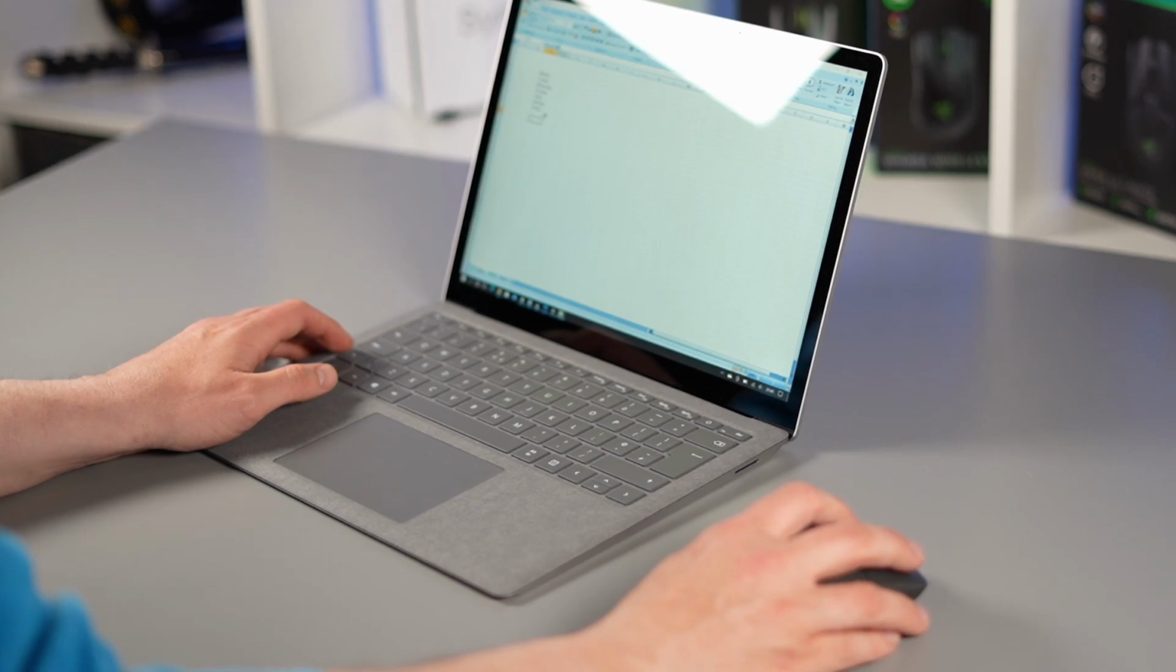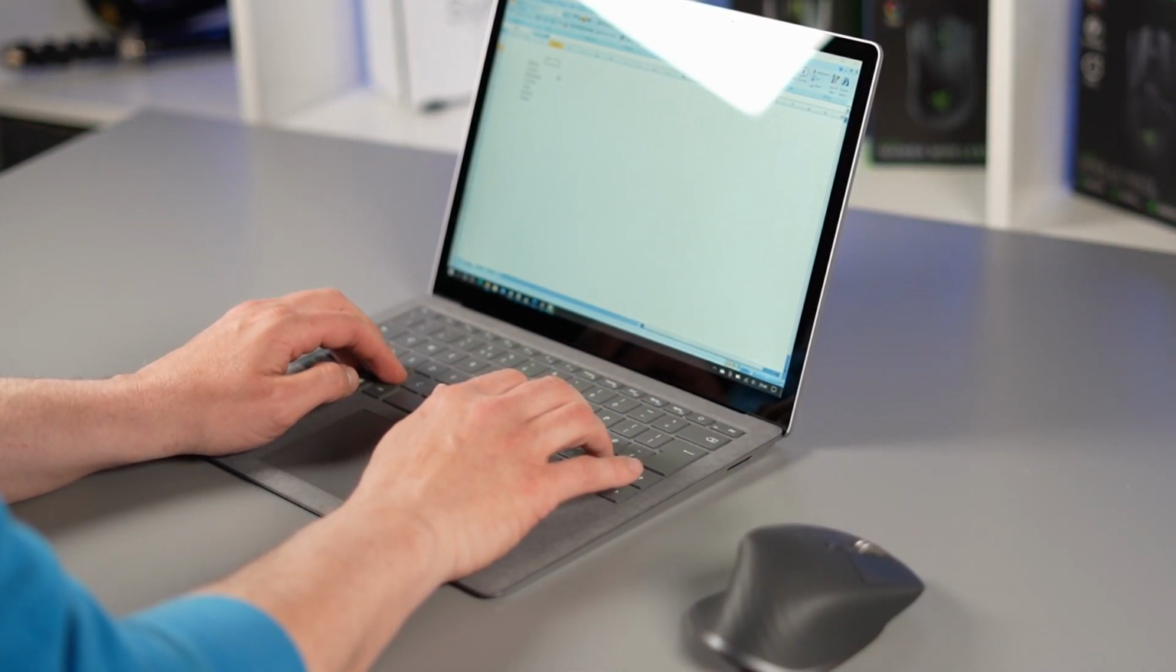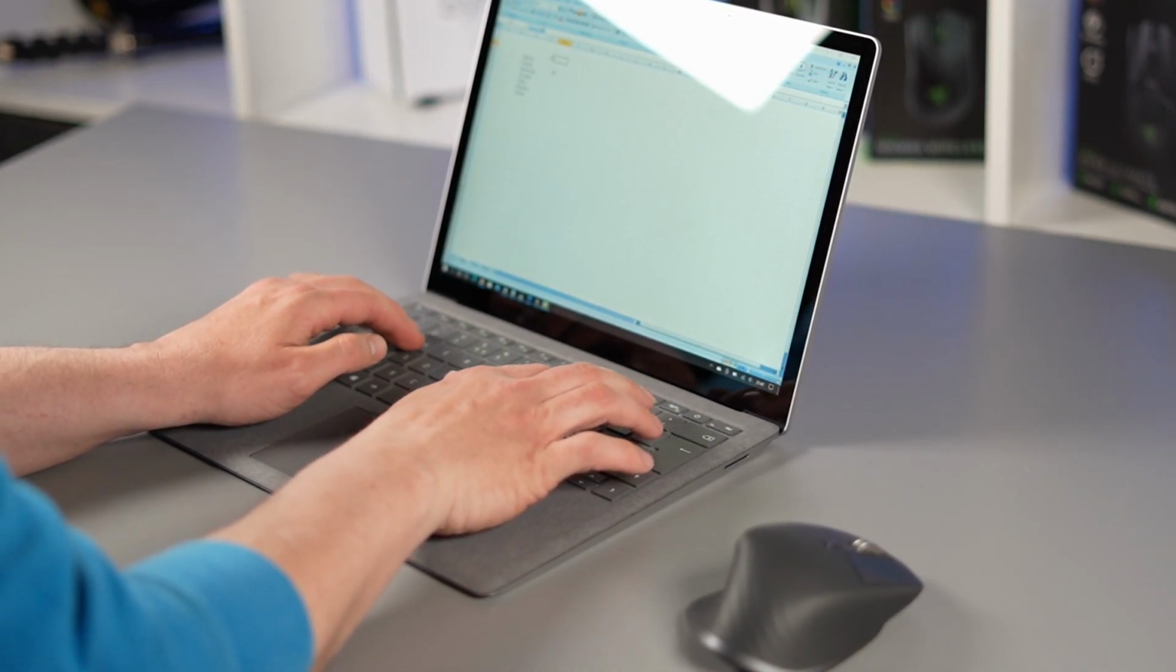The laptop also comes with Wi-Fi 6 and Bluetooth 5, giving fast, stable wireless and Bluetooth connections, making using Bluetooth mice and headsets a pleasure.